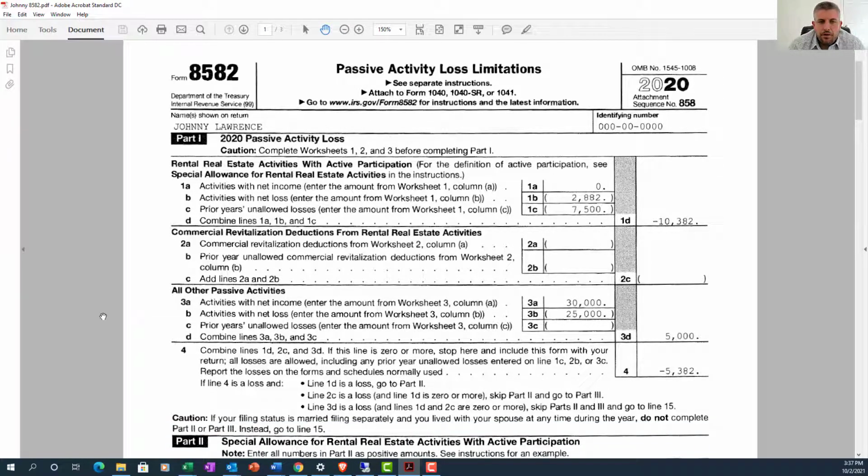So here in the All Other Passive Activities section, we have a net income amount of $30,000 on line 3A and a net loss of $25,000 on 3B, for a result of a positive $5,000 net income shown on line 3D. In this section, Johnny isn't reporting any suspended losses from prior years. If he did, we'd see an amount on line 3C. The amounts in this section come from Worksheet 3 on page 2 of 8582, so let's go back and take a look.